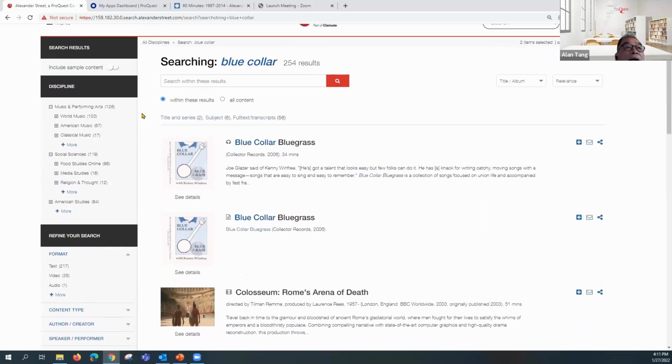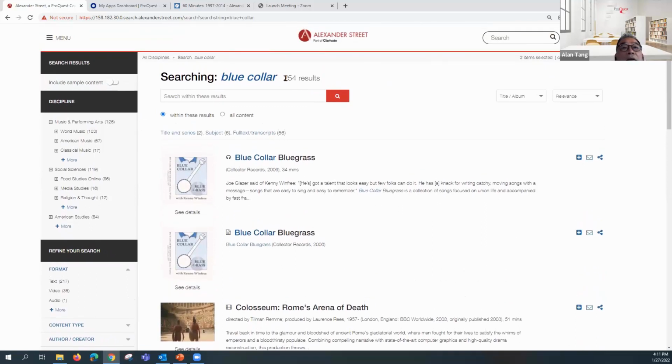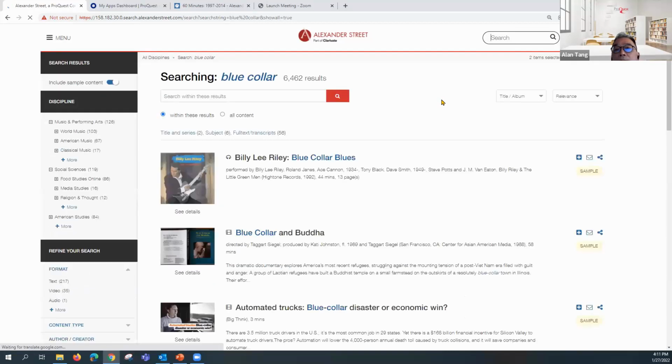And on the left-hand side, now I have 254 results on my result set. If I turn on this one, sample content, okay, I got a lot more, 6,000 something.